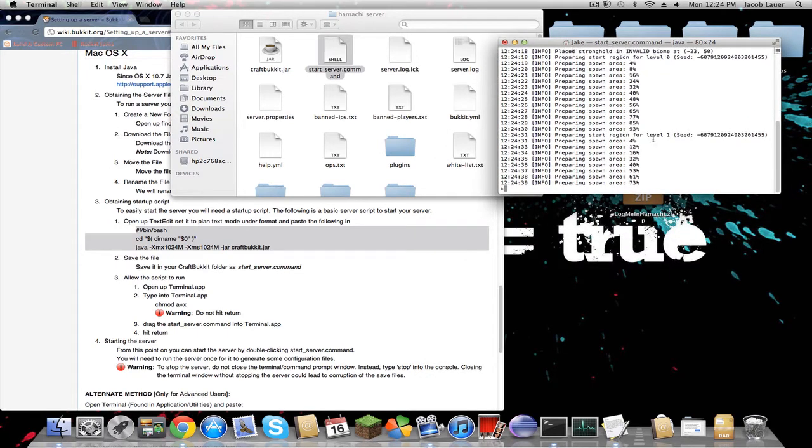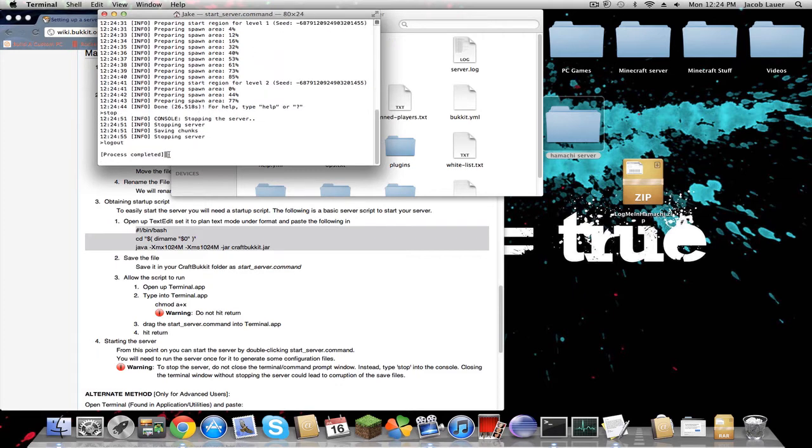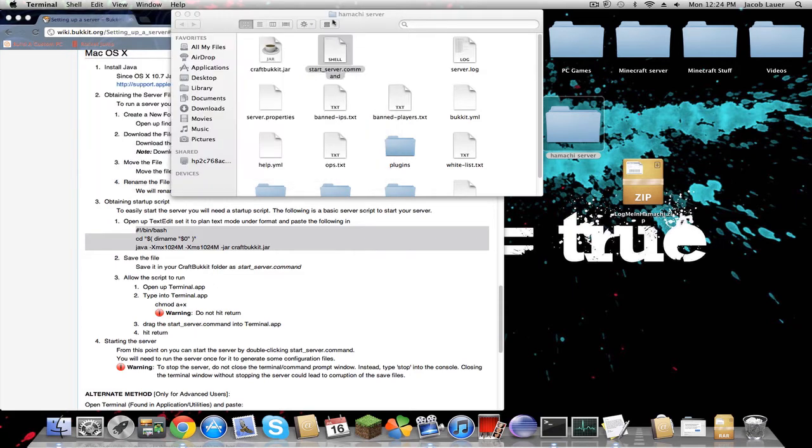But you might think, oh, I'm done, but you're not. No. After this is done with its thing, you're going to want to just stop the server, just type stop. If you close the window, it will break your server and you're going to have to do this all over again. Wait till it says process completed and then you can close it.